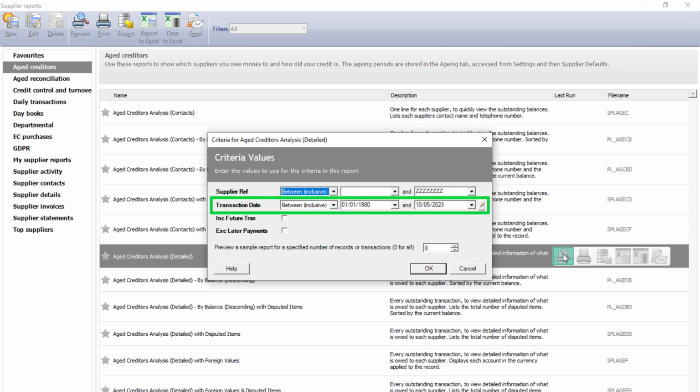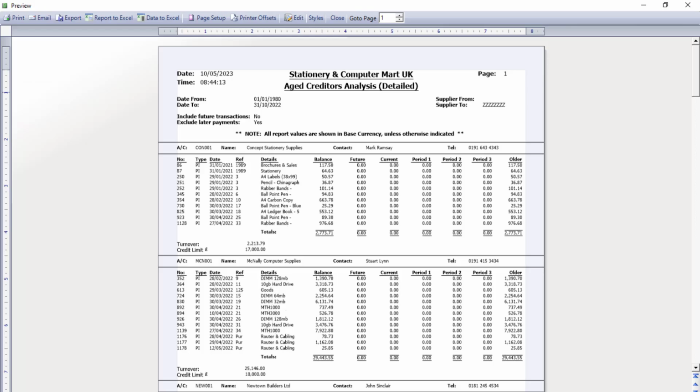For the transaction date range, we recommend you run that from the 1st of the 1st 1980 to the end of the period that you're processing in Sage 50 accounts, in this case the 31st of October. If you have processed any transactions beyond that date, then we recommend that you select the checkbox for exclude later payments, and this will give you a list of what was outstanding as at the end of that period. So you tick the box, click OK, and the report previews.